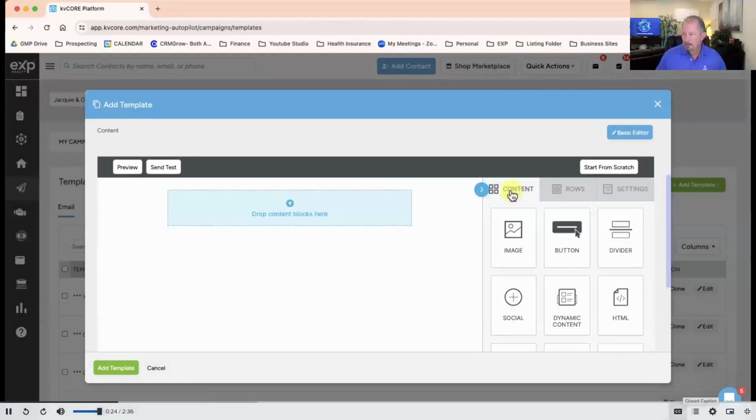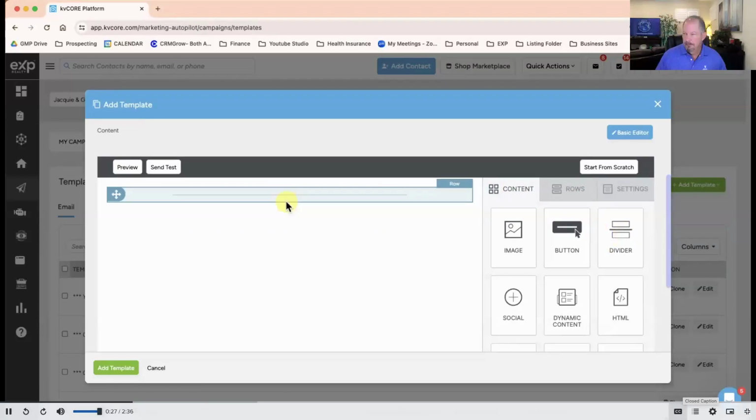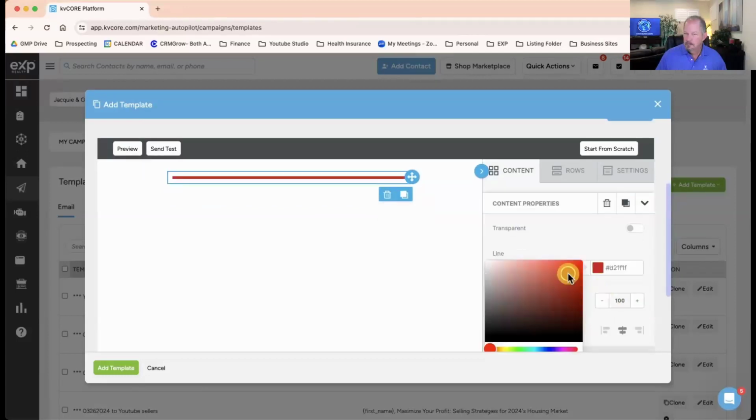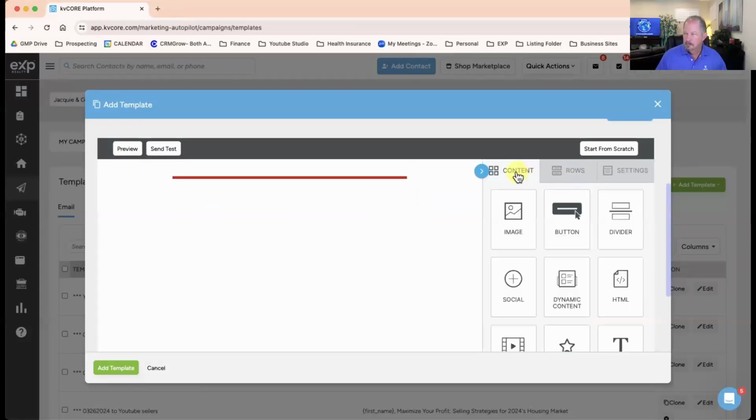First thing we'll do is go to content. We'll put a divider in here. Now you can edit the divider by clicking on it, making it solid, bigger, heavier, different colors. I don't like this color, so I'm going to go with that to separate it. And then I'll go back to content. Then I'm going to go to rows.